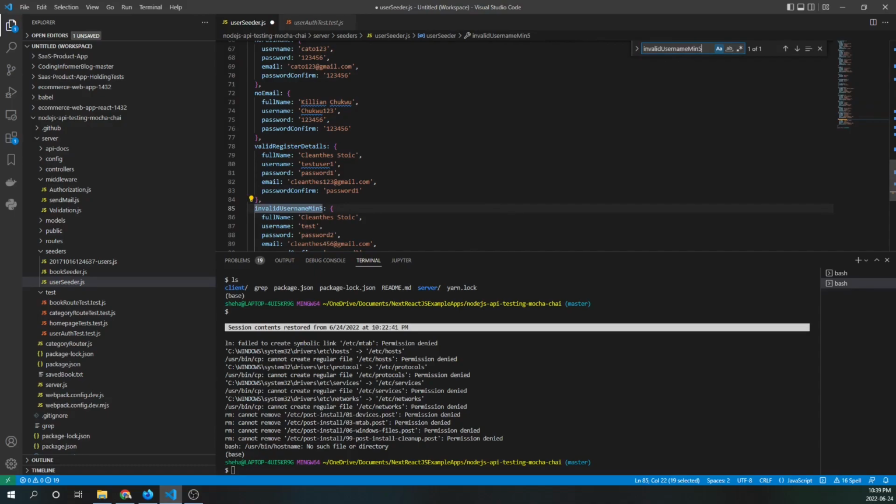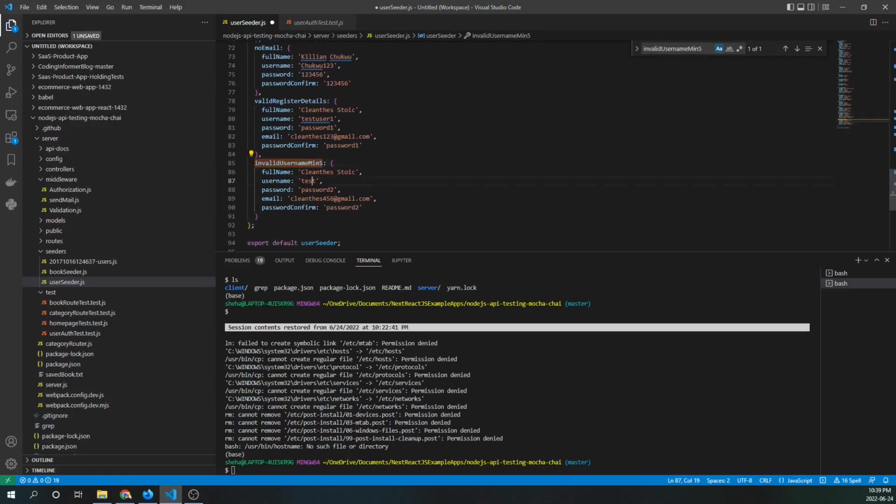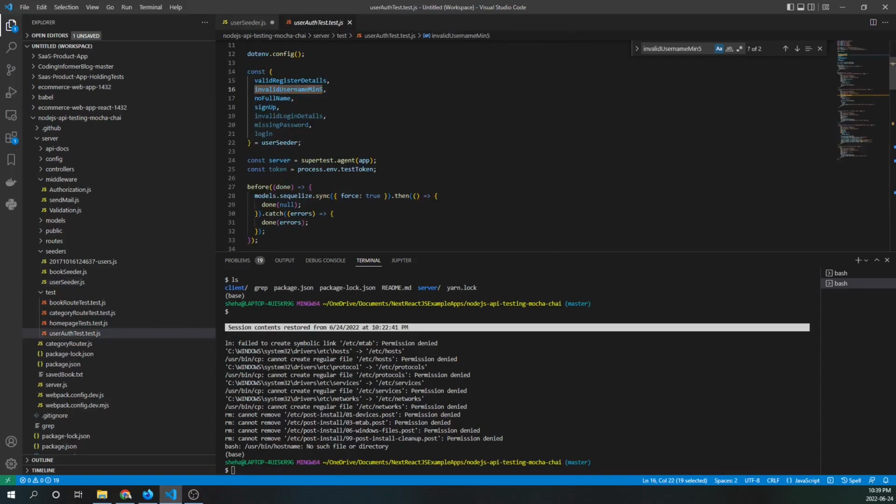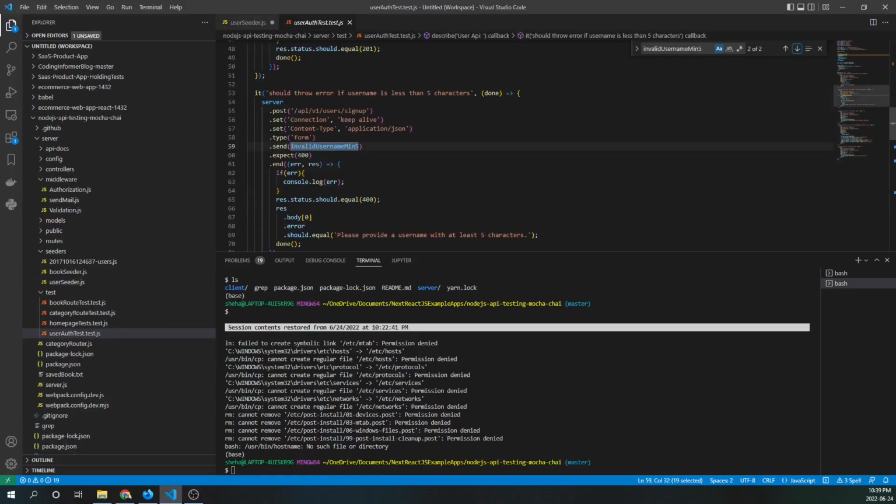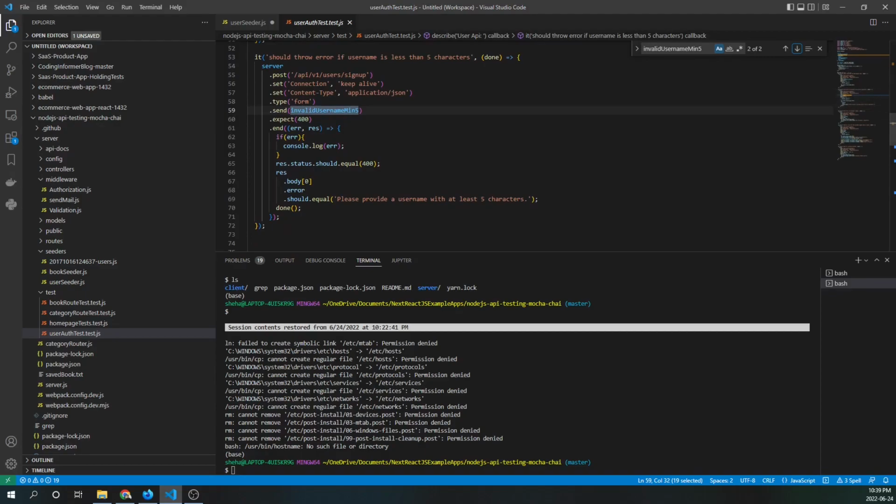So let me show you here. As you see, our username has only 4 characters. This is done so that an error response can be invoked by calling the API. Once the request is sent, we expect a 400 status error code. This assertion is done via the res status should equal 400 assertion statement.